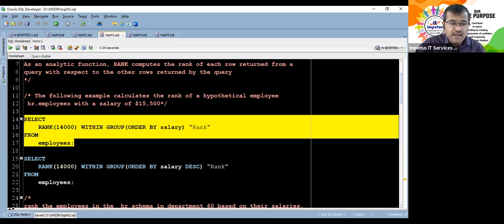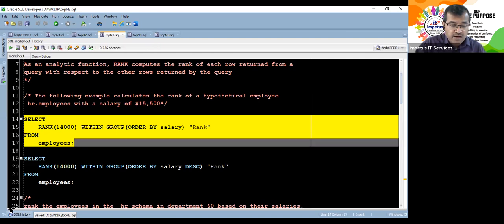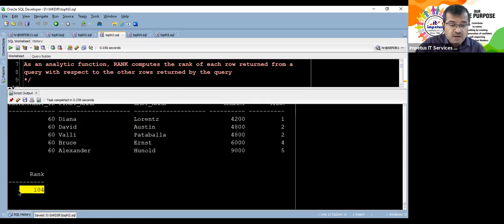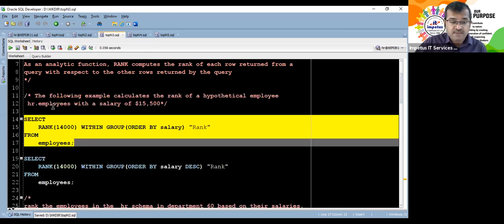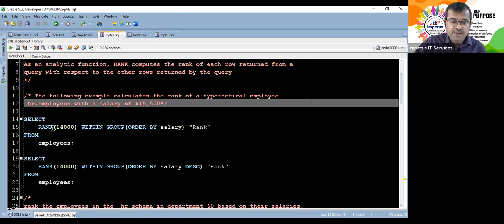So if I look at the rank of salary 14,000, at what rank is salary 14,000? It says it is at the 104th rank. By default it is in ascending order. So amongst 107 employees, 14,000 is at the 104th rank. Okay, 104th rank. That's confusing.